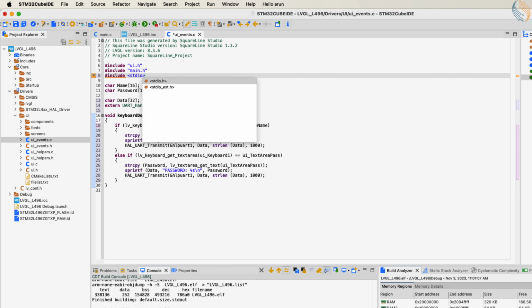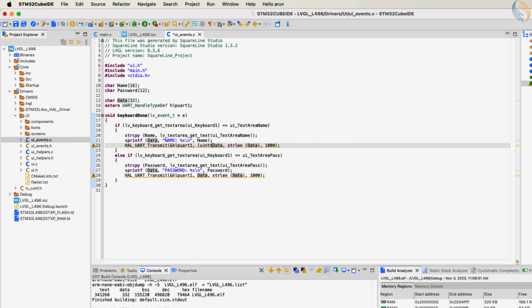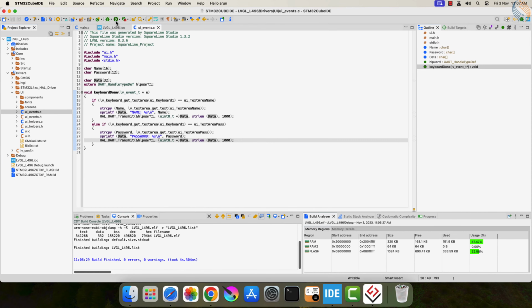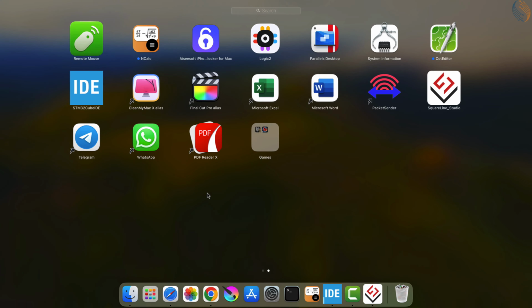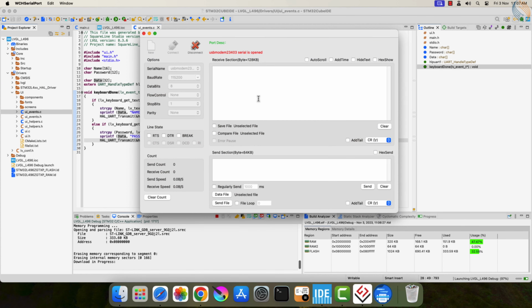Include the standard IO for the sprintf. Let's typecast the data buffer. Alright, there are no warnings now, so let's flash it to the board. I am going to use the WCH serial port to view the UART data from the MCU. Here I am using the baud rate of 115200, with 8 data bits and no parity.